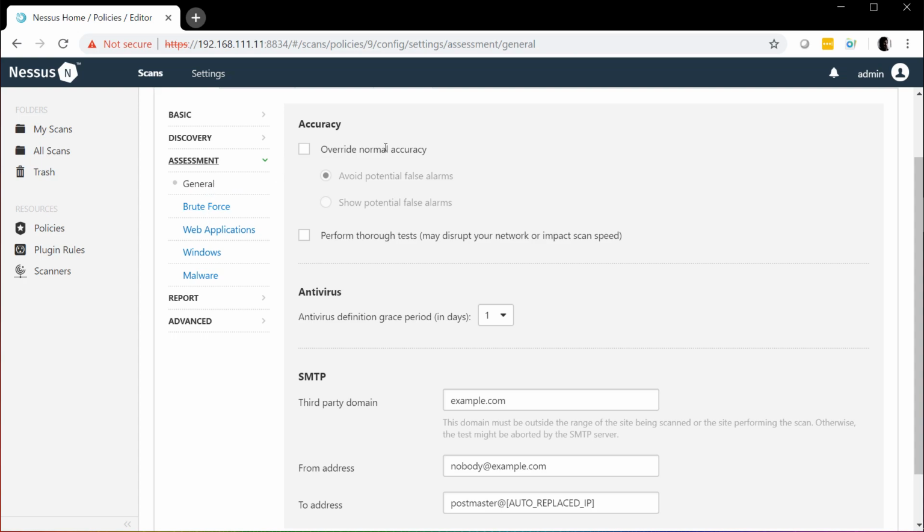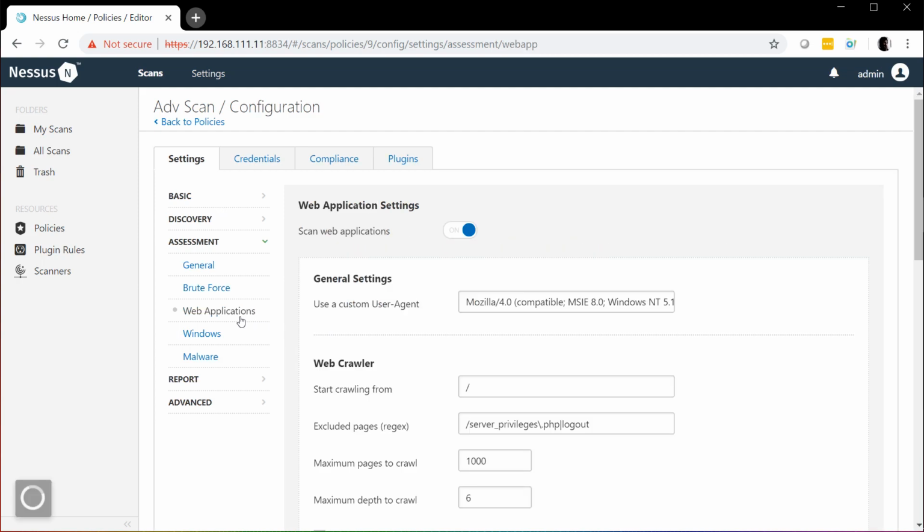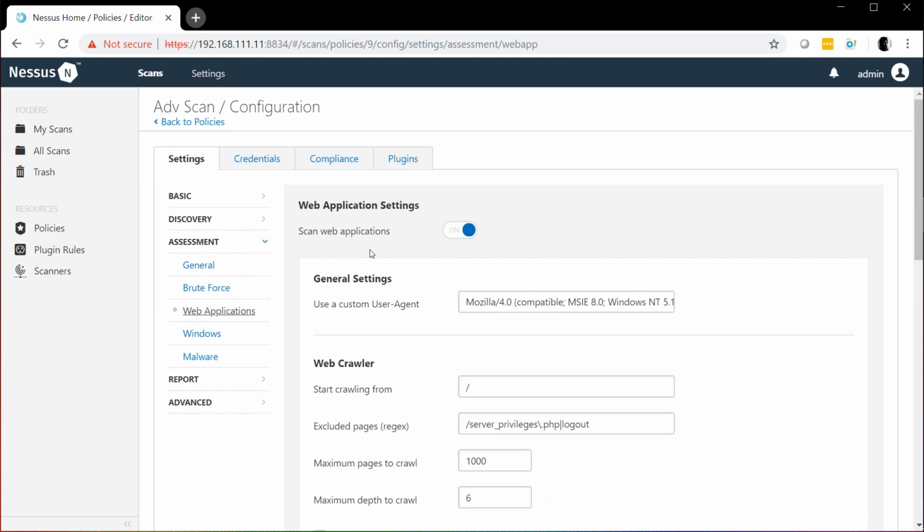Here we can change the accuracy, so we want to be more accurate. If we are running a virus scan, see if it has a virus scan installed, we can see how many days upgrade to verify that the antivirus has the proper signatures. We can do some basic brute forcing. Web apps, so if you got a web server you're running, you can turn this on. I turned it on. By default it's turned off.